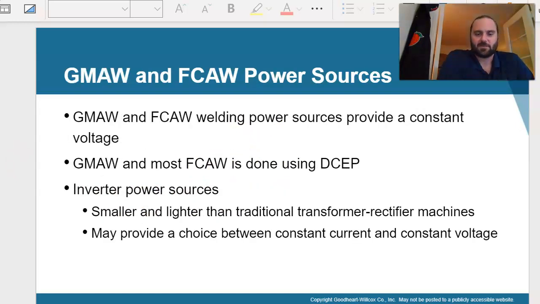MIG and flux power sources. MIG and flux welding power sources provide a constant voltage. MIG and most flux core is done in direct current electrode positive, which means your gun is always on your positive and your ground is your negative. Inverter power sources are smaller and lighter than traditional transformer rectifier machines, the little box welders that you're seeing more often. They also may provide a choice between constant current and constant voltage.